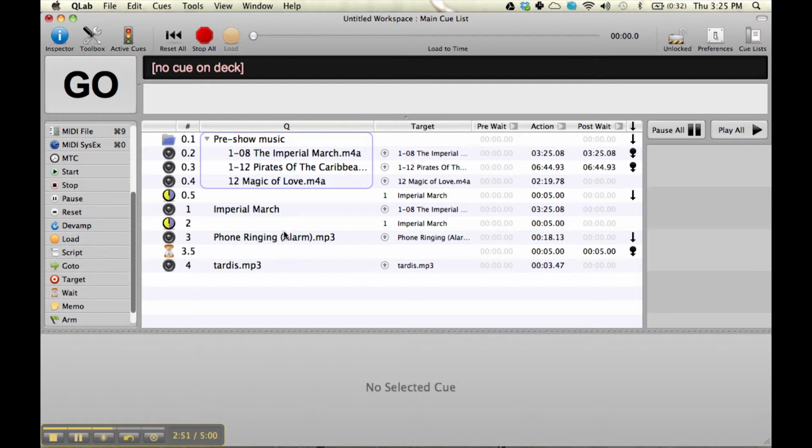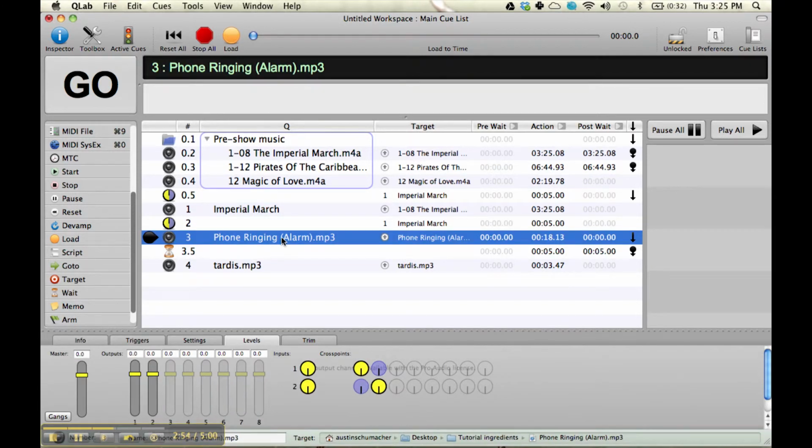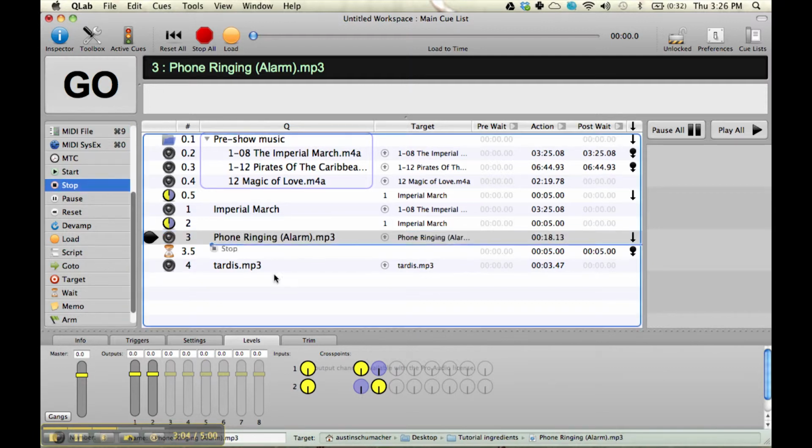Now, we don't necessarily want this phone to keep ringing all the way to the end, because obviously you want to set a loop on your phone so that it can ring as long as it needs to, but we need to get that phone to shut off somehow as soon as he picks it up, and that is where our stop cue comes in.